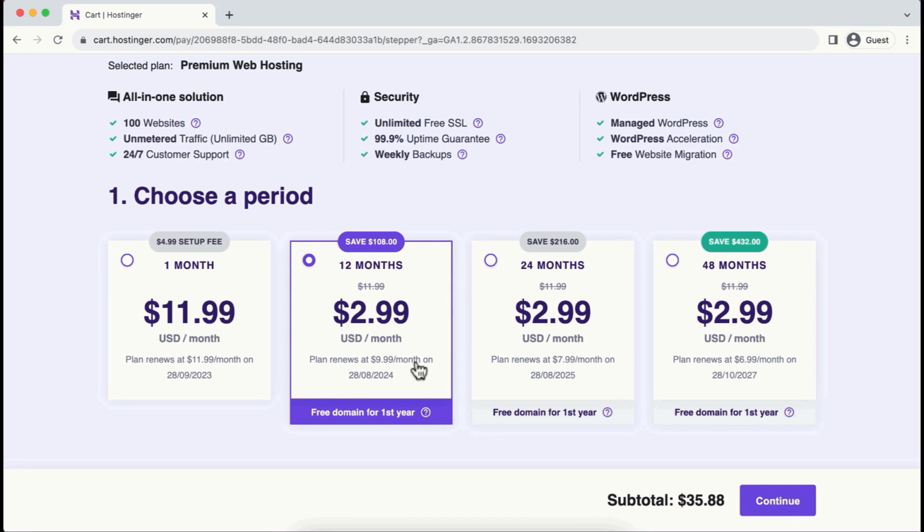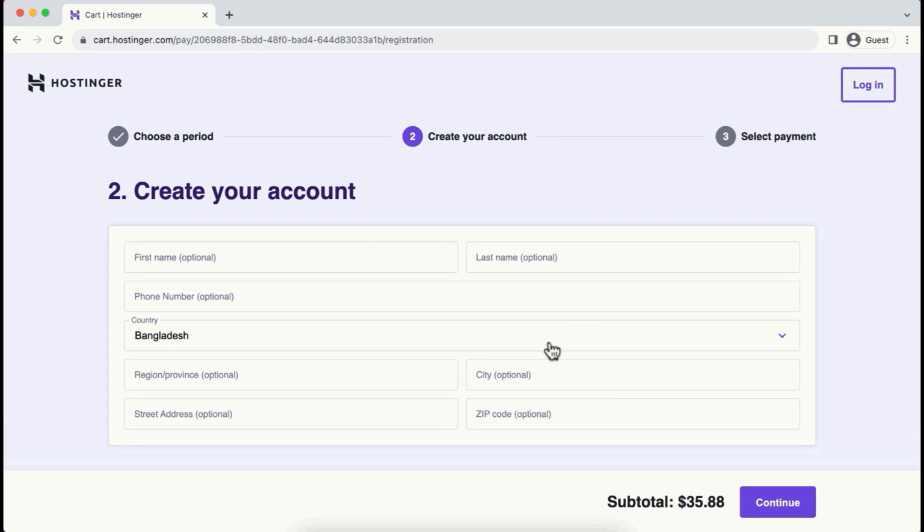But wait, there is more. If you just click here on continue, here you need to create your account. But you see all these fields are optional. You just need to select your country.